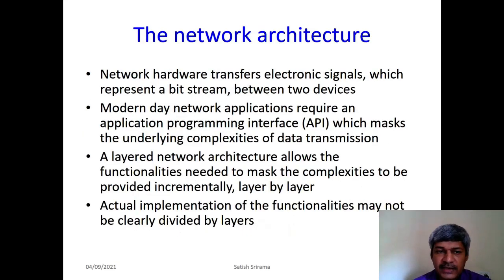So as far as the network architecture is concerned, take network hardware, for example, all the machines which actually exist. The network hardware transfers electronic signals, which represent a bit stream between two devices. In the internet, as you probably already know, we are using packet switching, not circuit switching anymore. In terms of how the data is sent, you probably already know circuit switching, packet switching, etc. The internet actually uses packet switching.